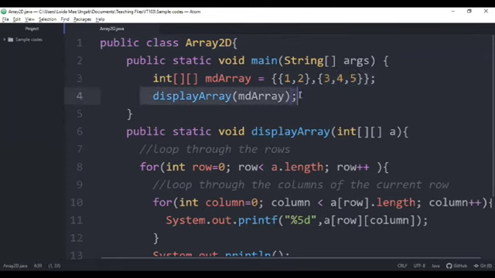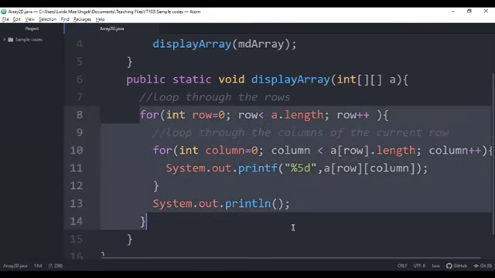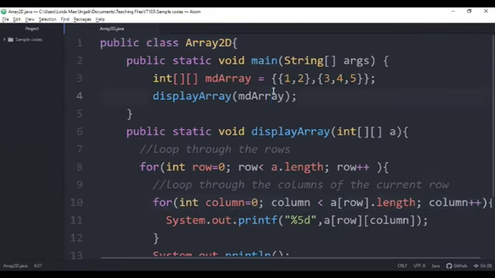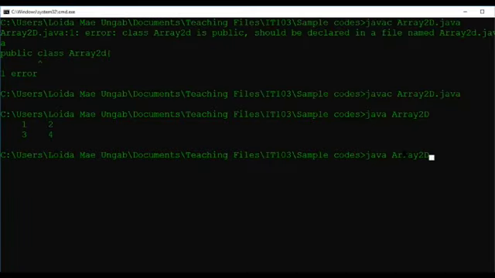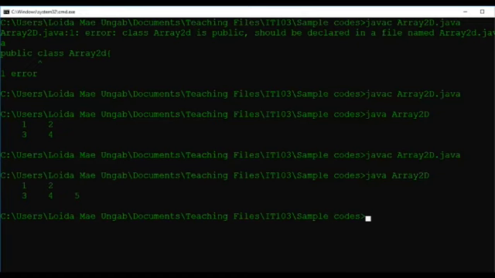And then we display it. The display is the same, we display it the same way. Okay, so let's run it. Okay, so the first row has two columns, 1 and 2, and the second row has three columns. So it is possible that the number of rows and columns is not required to be equal.